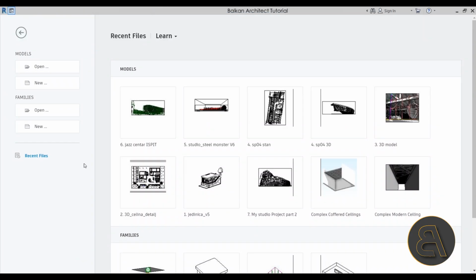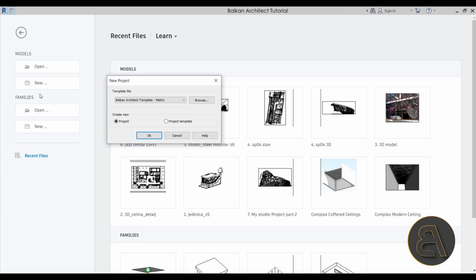And here we are in Revit. Let's immediately get started by going to models and then starting a new project. For the template file, I'm going to choose my own personal Balkan Architect template, the metric version.